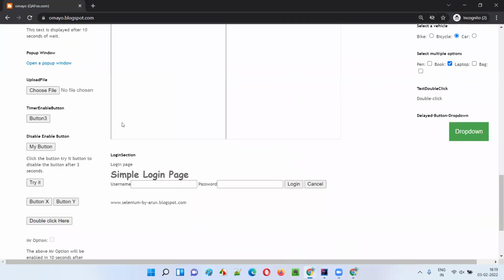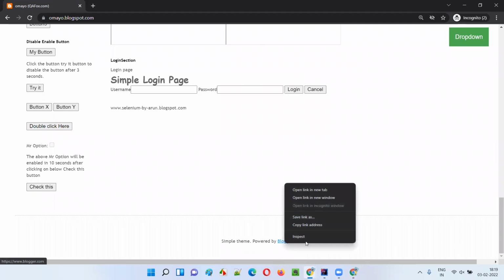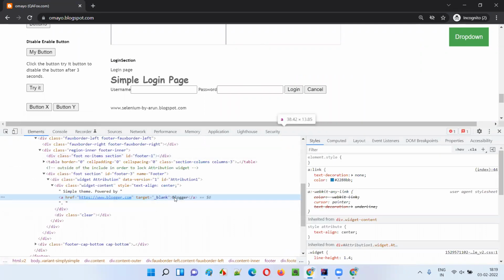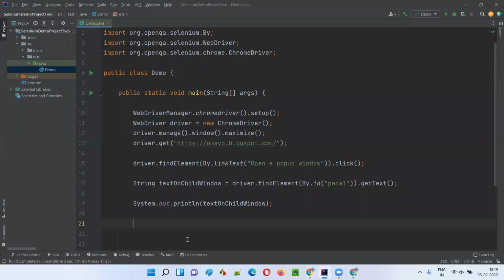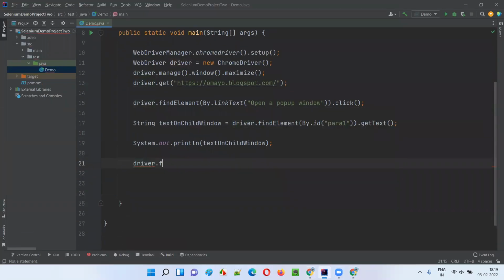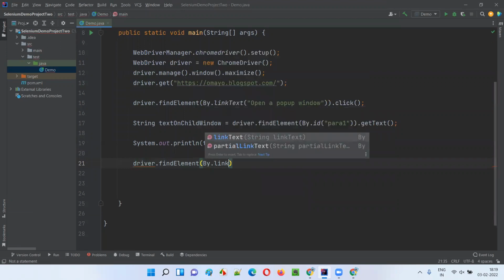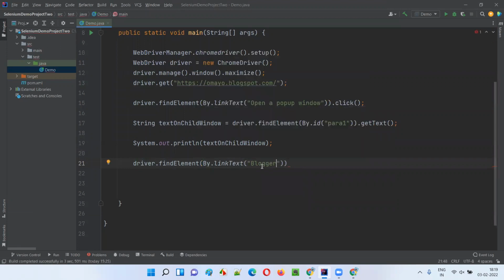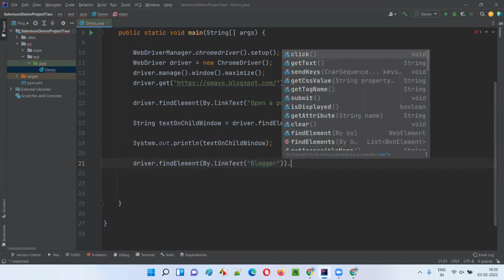What I want to do next here is click on this blogger link. Inspect this blogger link, guys. This blogger link is also a link text. It doesn't have any ID, name, class name or any other locator type, so we have to depend on the link text only. The text is between the anchor tags. So let's go here and say driver.findElement(By.linkText(...)). The text between the anchor tags of this blogger link is Blogger. So using this link text locator, we'll click on this link.